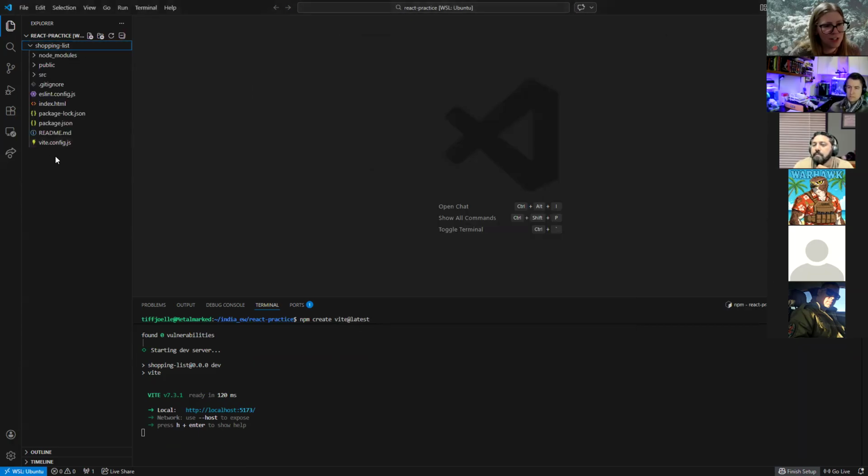As a refresher, these are all the files you should expect to see. You'll have your node modules, which is where all of our dependencies are getting installed. Public is kind of where we'll house images and stuff. But src is the directory where the meat of what we'll be working in exists. The rest of these are just part of the scaffolding to help our project run as expected.